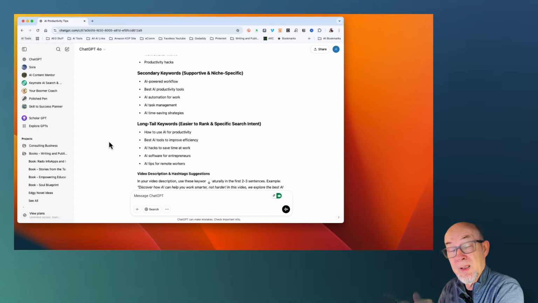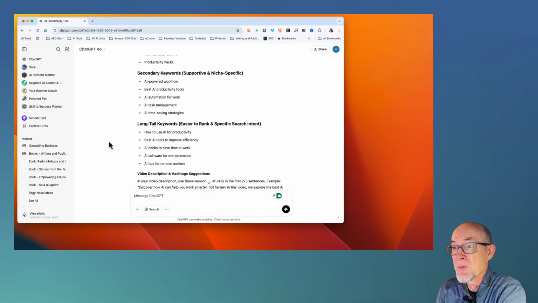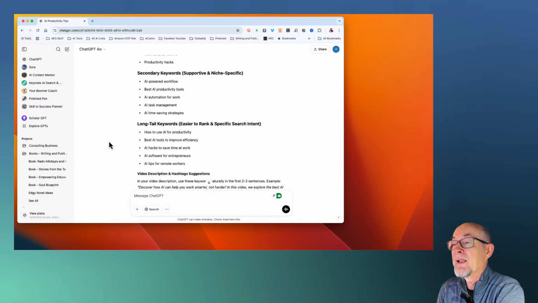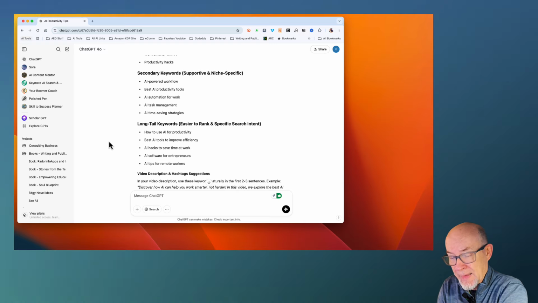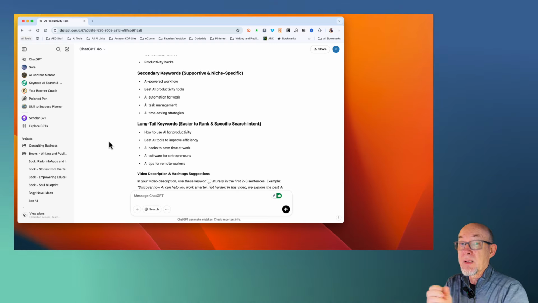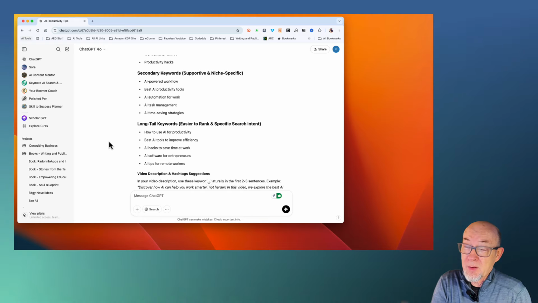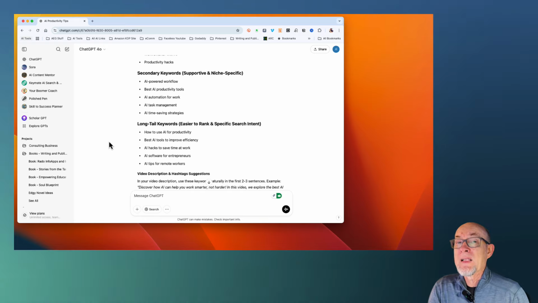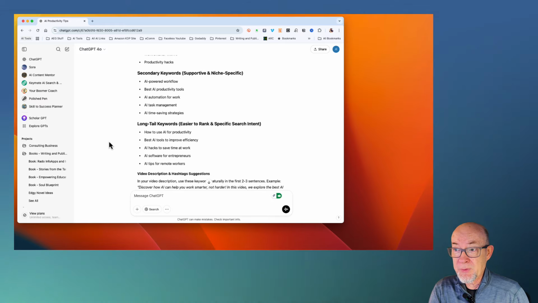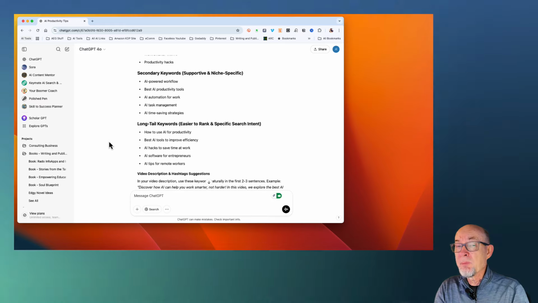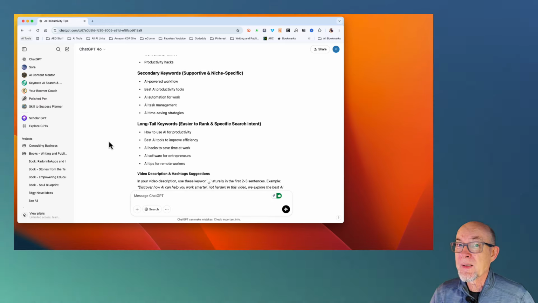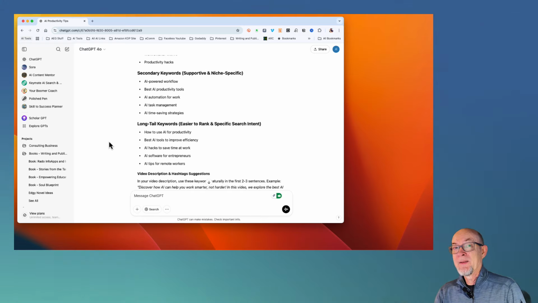I'm not going to read through all of them because I want to get into long tail keywords here as well. Easier to rank and specific search intent. Now, long tail keywords and key phrases. Keywords can now be phrases. Instead of just one word, key phrases are also something you can use. So keep that in mind when you're doing these. And long tail means that they're a lot more specific, but it also means that you have less competition for ranking for those.